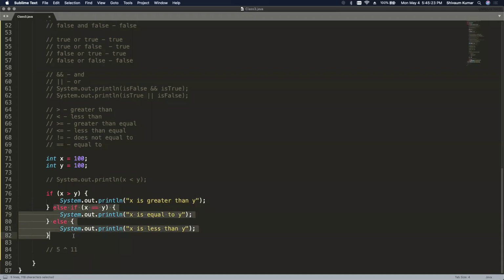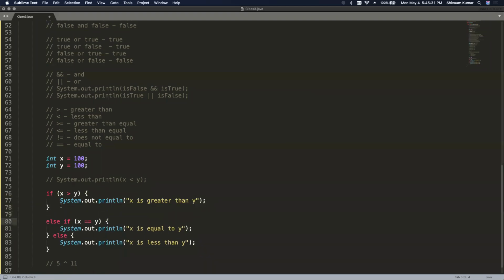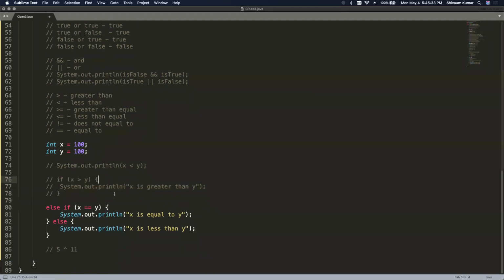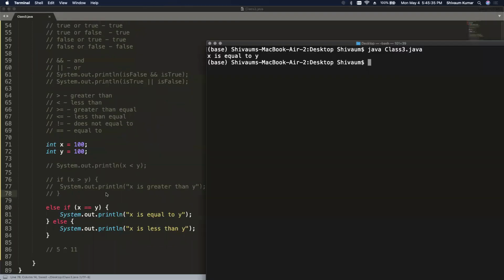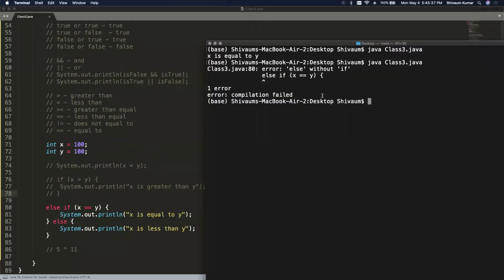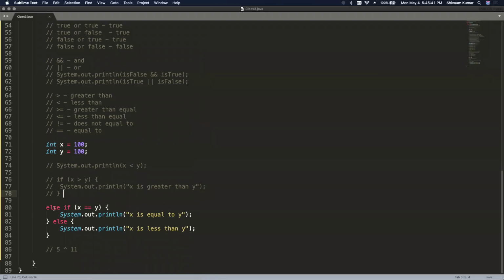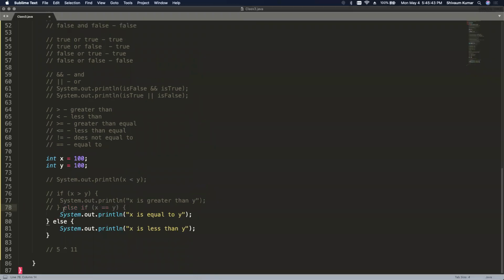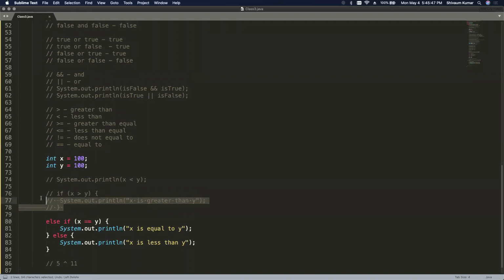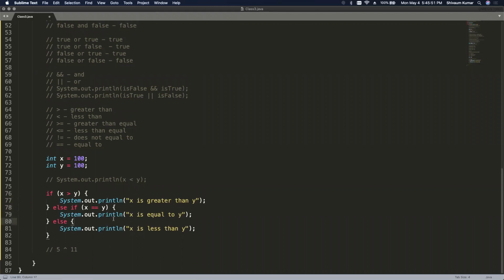So these two statements, else if and else, can never be written in your program unless you actually include this if statement. So if I were to try to run this like this, and let's say I'll comment this out. If I just try to run this, for example, then Java gives me this nasty error. It says else without an if. So that basically means Java always wants me to include the if statement before you include an else if or an else.